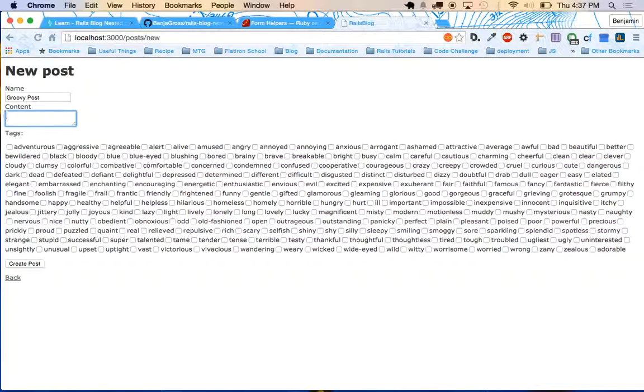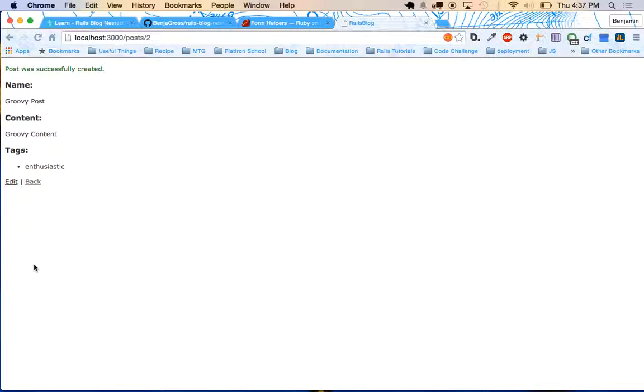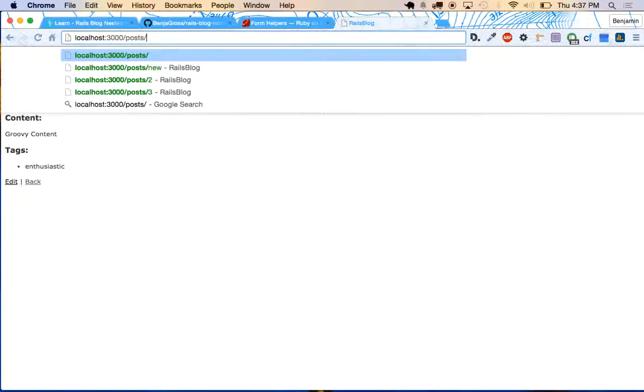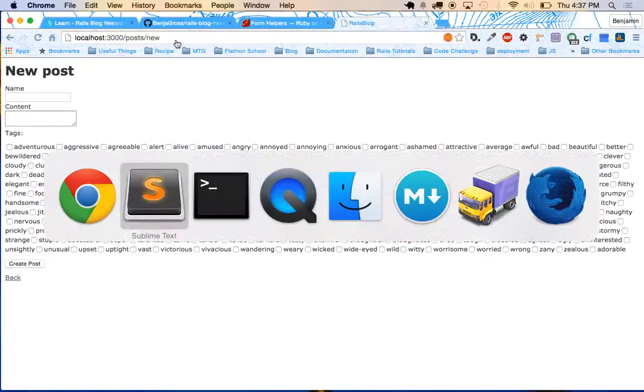We can add content. So I have Groovy post, Groovy content. Now I want to have a Groovy tag because this is a Groovy post, but I have no tag for Groovy posts. So what I'm going to do is put excited or enthusiastic here and create a post, and then we'll go through how we can add our own tags that aren't already in the database. So let's go back to posts new, and we'll start here.